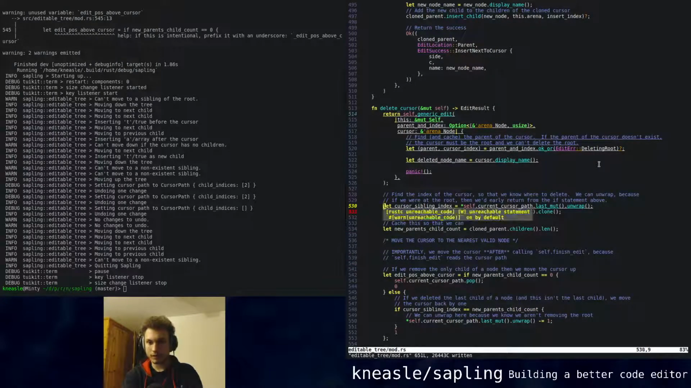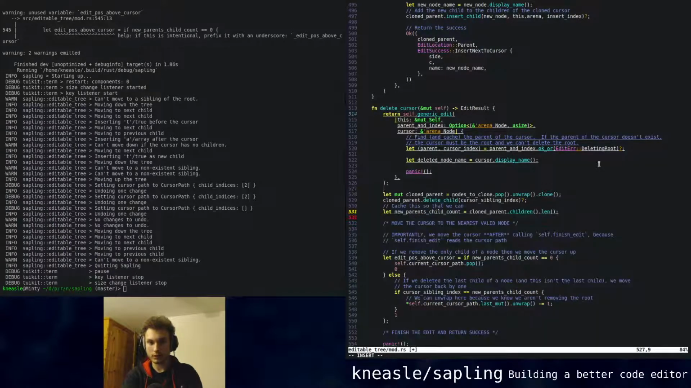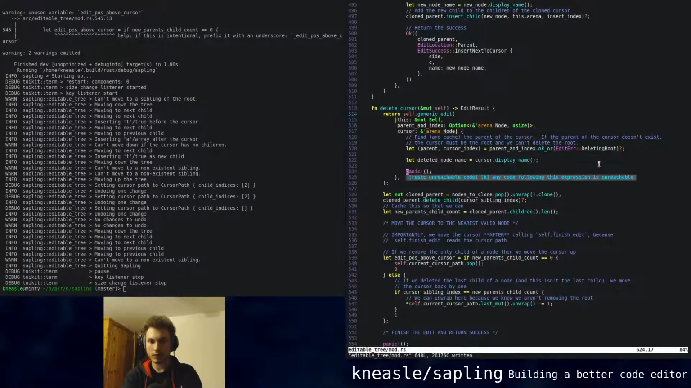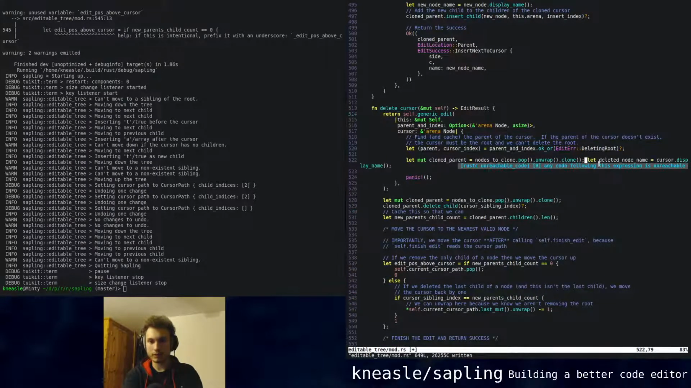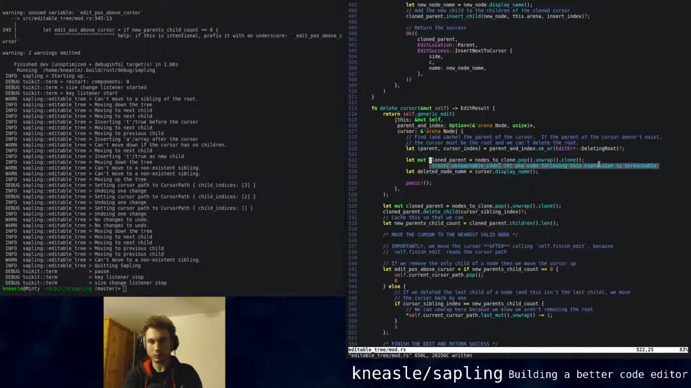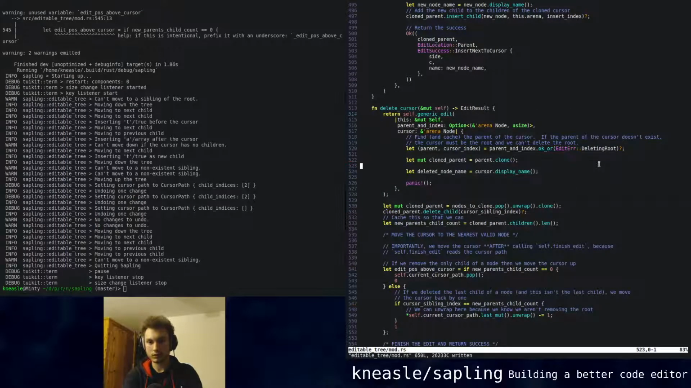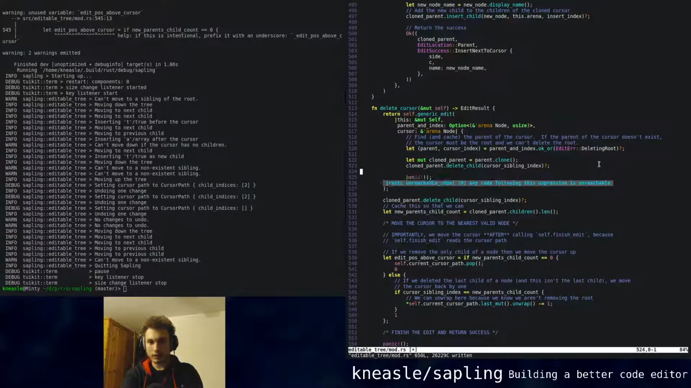Find the index of the cursor. We've already done this. This is cursor index. Cloned parent. Yeah, we probably should say that we cache. Wait, do we even need to? Okay, I'll leave that for the time being. So cloned parent is this, and this is parent.clone. Done that. Clone parent.delete child. Well, yeah, we deleted it.